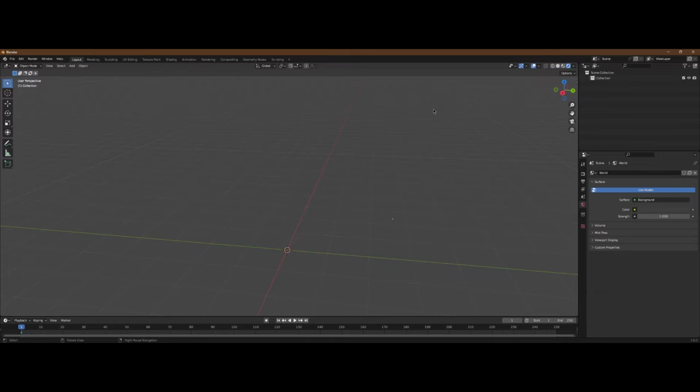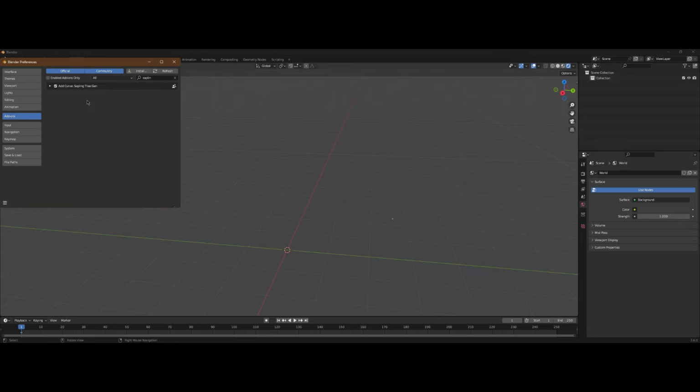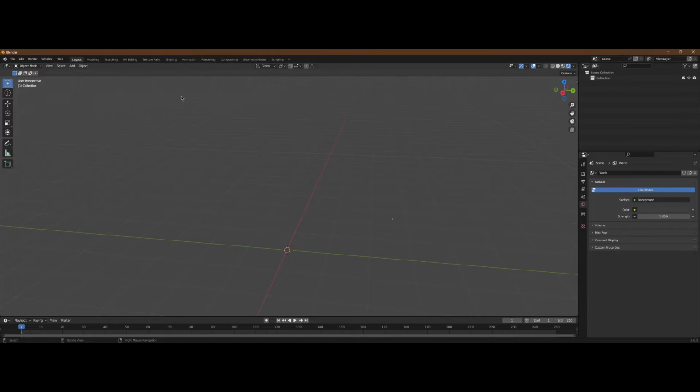To get started, you'll have to have Blender, which you can get online, or if you have something suitable. I just like to use Blender because it's easy and free. But you go to Edit, and then Preferences, and you search up Sapling. Whenever you do, you'll find an add-on or a plugin right here that comes just normally on Blender. It's called Sapling Tree Gen. You'll click the little check mark by it to activate it, refresh, and then close.